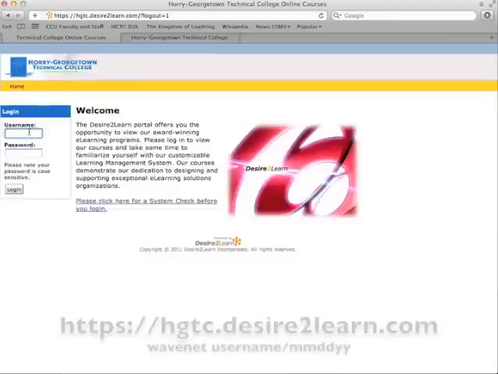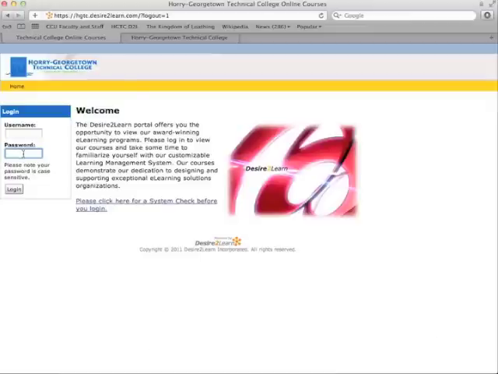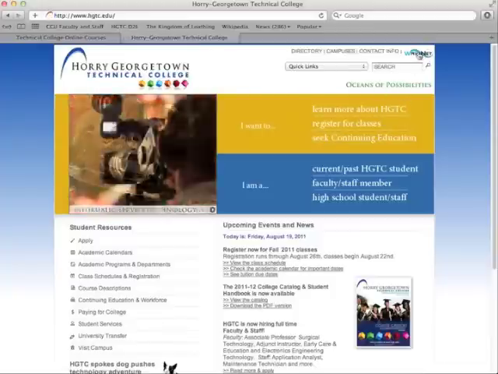In the case of accessing D2L this way, you would enter your WaveNet username here, and then your password defaults to the 6 digits of your birth date, month, day, year. For the purposes of seeing the ordinary way of logging in, we're going to go through WaveNet.